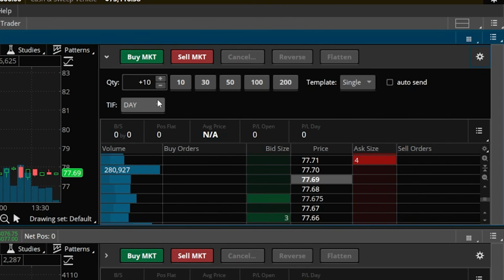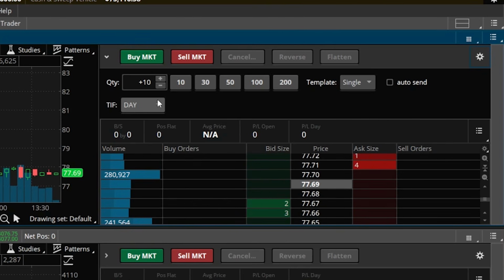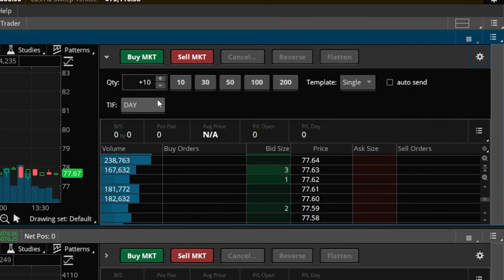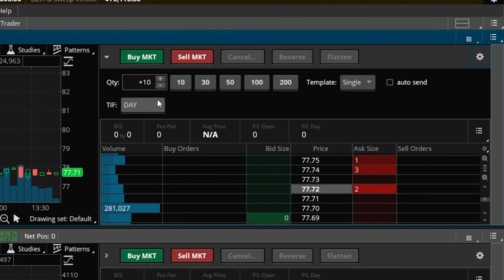Now finally, the last button up there, Flatten, will completely get you out of your position, whatever it is you're currently holding. So in our previous example, if I was short 50 shares of Square and I hit Flatten, it's going to get me back to 0 shares. It's going to buy 50 shares at the market price. If instead I was long 100 shares of Square and I hit Flatten, it's going to sell 100 shares at the market price to get me back to 0 shares.